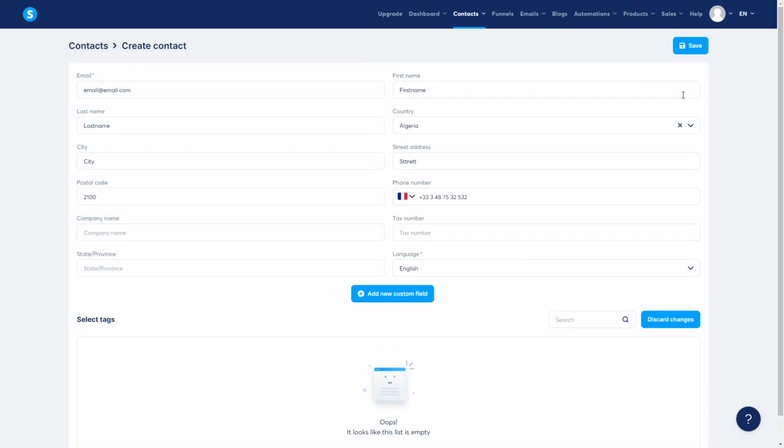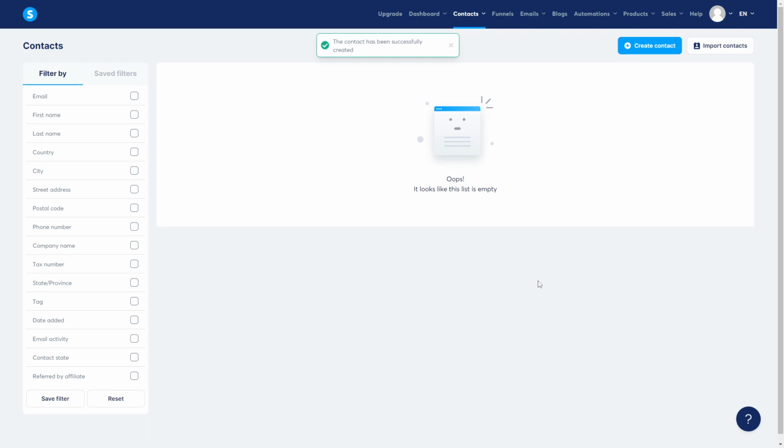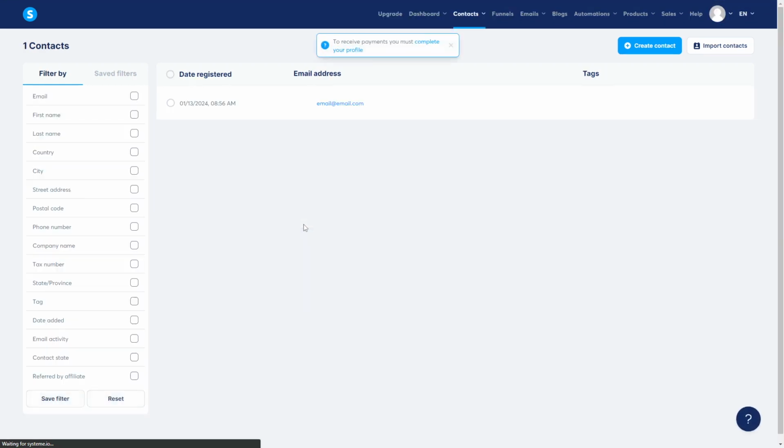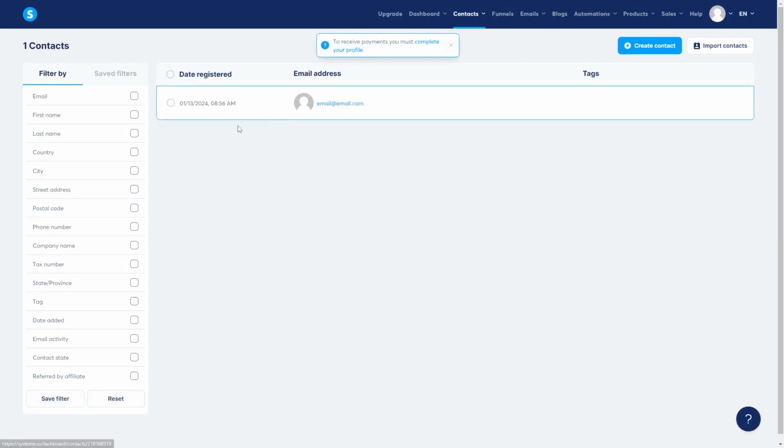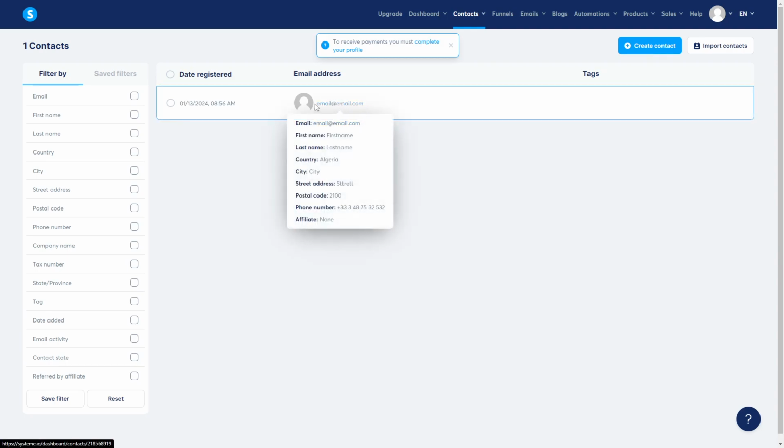After you've done that, you can then click on save, and you can see the contact has been successfully created. So what we've now done is that we have created a contact that has been added to our email list. You can see I refresh the page and we have this contact right here. You can see the date when this contact has been registered, and then when you hover over this email, you can see more information about this user.